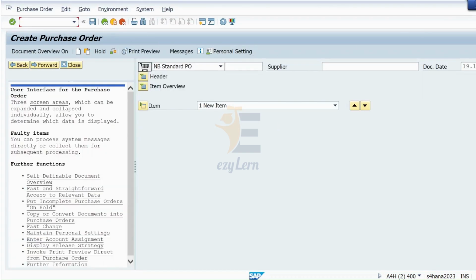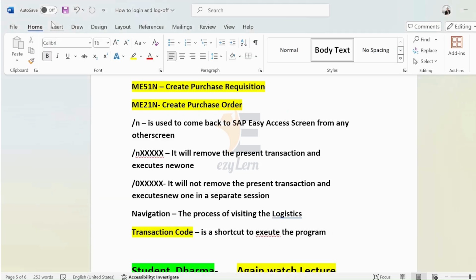To open multiple sessions, usually we use /o followed by T code. Mostly we use that. I guess this is crystal clear to you, the use of /n followed by T code and /o followed by T code, so that you can answer the multiple questions in the global certification exam. And that's useful for all consultants.